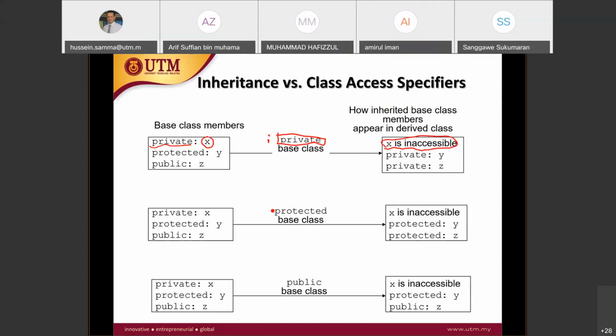If you change this one to protected, I'm changing here in the inheritance accessibility. So also you cannot access. If you change to public, public is the same example that we have used, you cannot access.